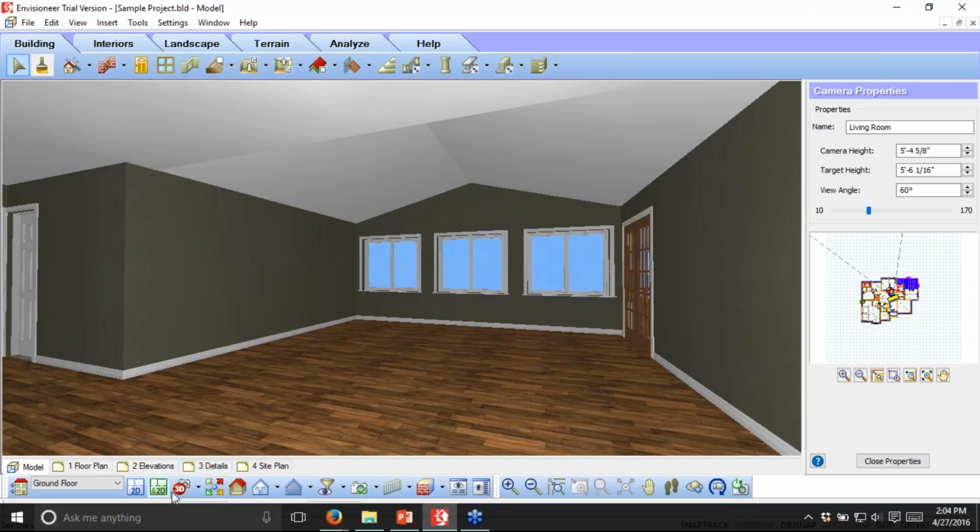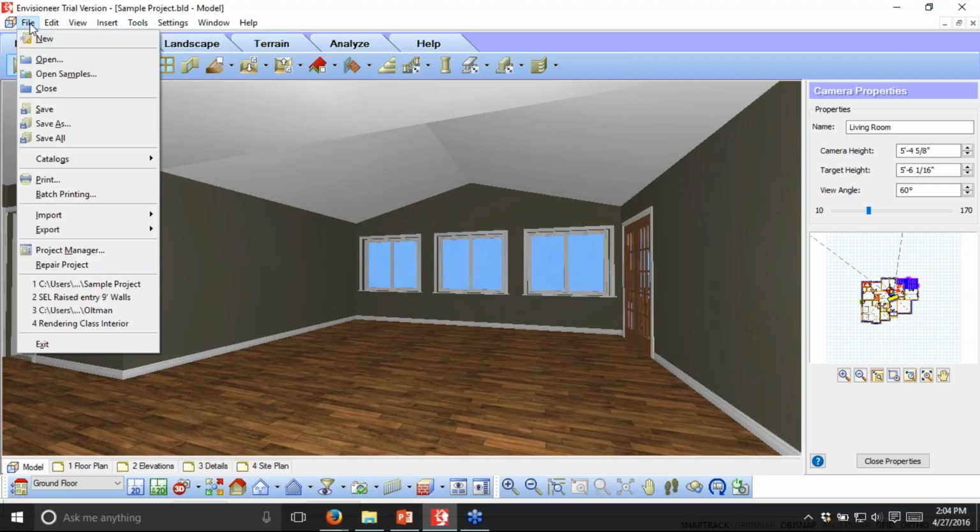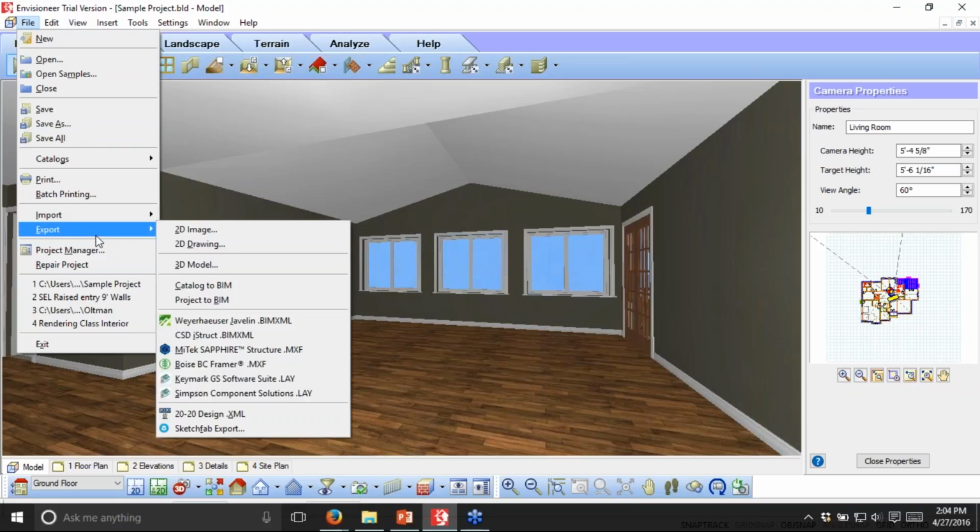When you get your model to the point that you want it, to send this out to Sketchfab, we've got a specific export option. If we go up to File and Export, down at the very bottom of the Export menu, we've got a Sketchfab Export. We don't have to save this to a specific file type or export a 3D model. We've got a direct link right to the Sketchfab file type that they're looking for.